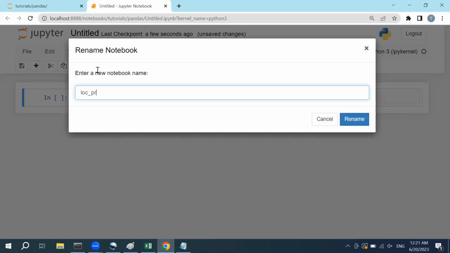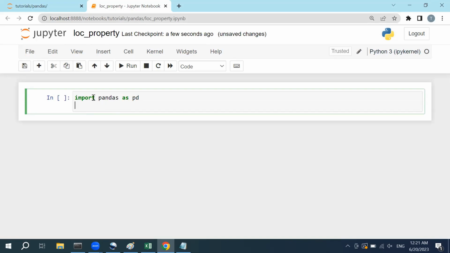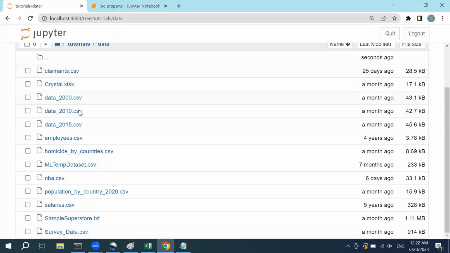Loc property. Then I will import my pandas library, pd, and my dataset, which is located here inside. After that we're going one step back, inside of the data folder, I will copy this file and try to import it here.